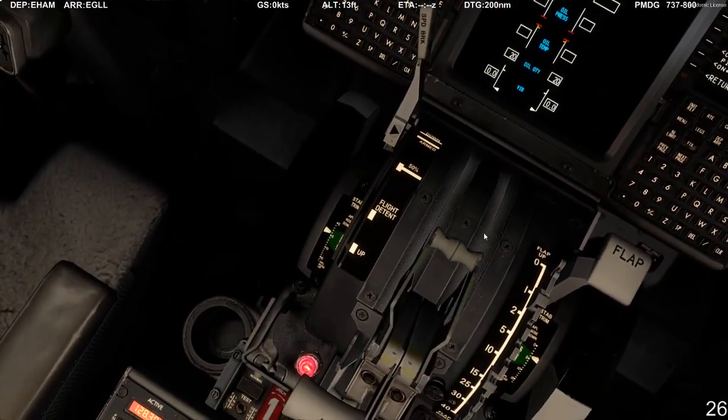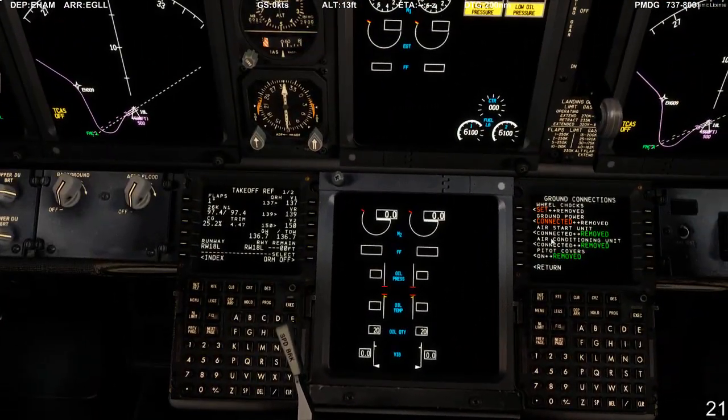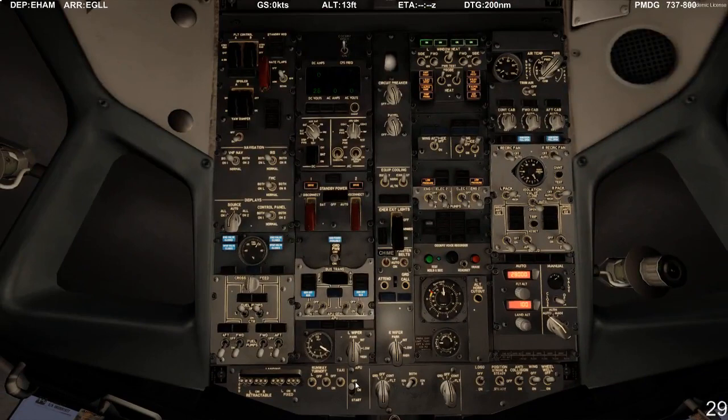Come down here. Double check, make sure, okay, parking brake is set so we can disconnect our ground chocks. Actually, no, we can't because we still have ground power and we haven't started the APU. So let's fire up the APU real quick. Pretty straightforward. Click it once, click it twice, and she starts spinning up.